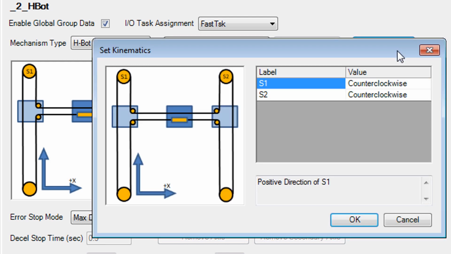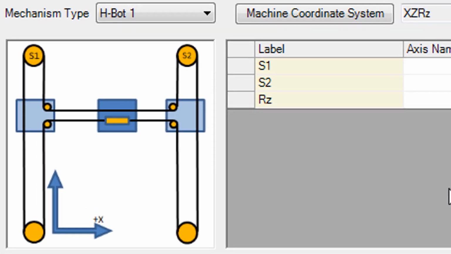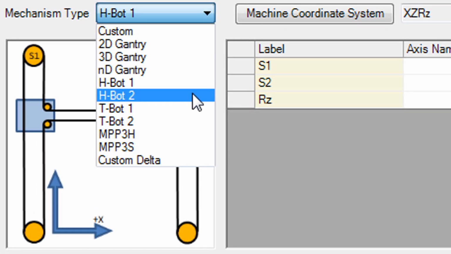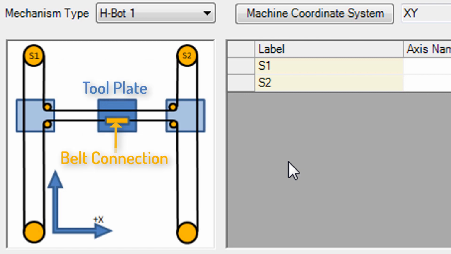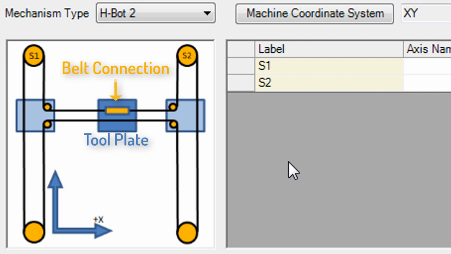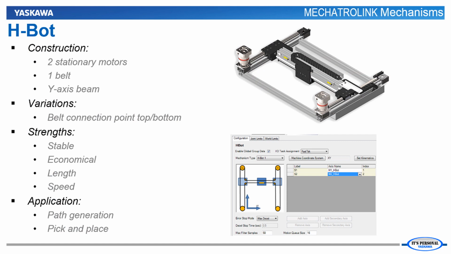Set kinematics lets you specify shaft rotational direction relative to the diagram. And mechanism type HBOT2 has the belt connection point at the opposite side of the tool plate. Graphically, there's just a very small difference between HBOT1 and HBOT2. But that difference is important for the kinematic equations inside the controller firmware. H-bots are an economical and stable mechanism capable of high speed and wide range of sizes, often used for path generation or pick-and-place applications.